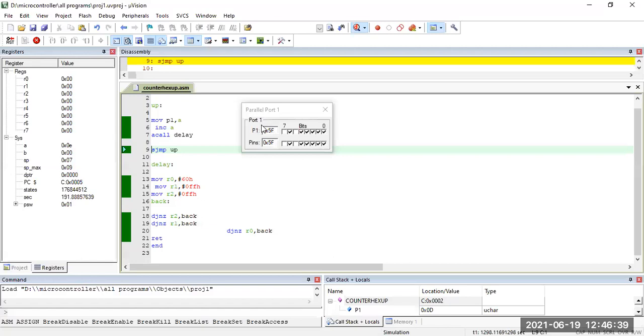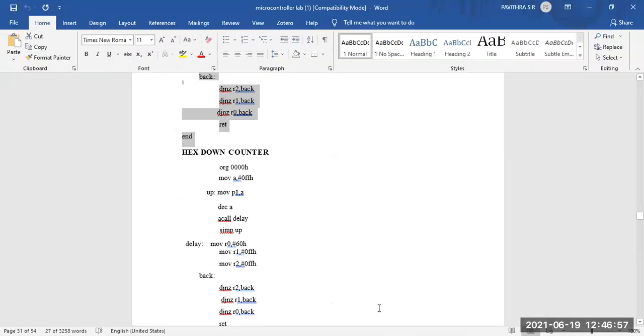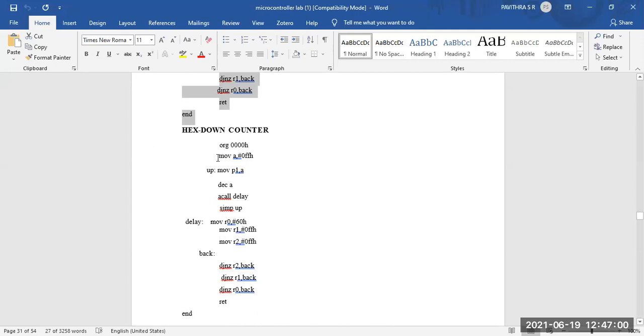In the same way, other programs are there. Counting down hexadecimal is also there. Let me show that one, the hexadecimal down counter. For this one, what you have to do? First, we have to load the accumulator with FF, that is the maximum value, and then go on decrementing that value. MOV P1, A means P1 will be loaded with FF, and then decrement FF by 1. FF minus 1 becomes FE, and then FE decremented by 1 becomes FD. It will go on like that.